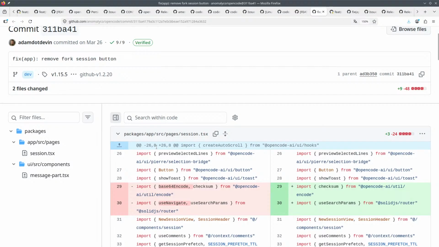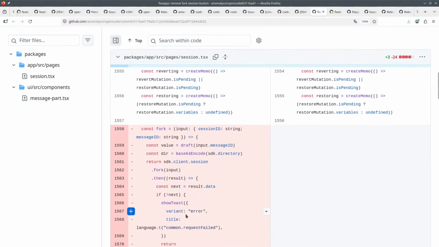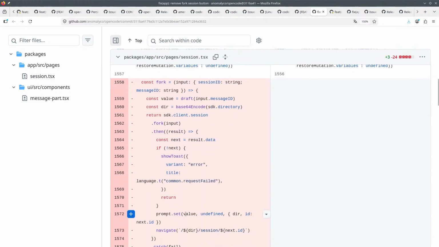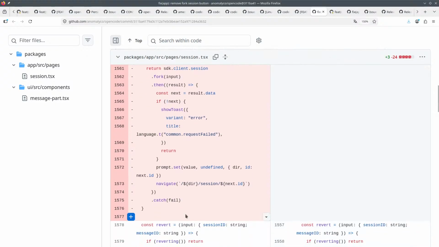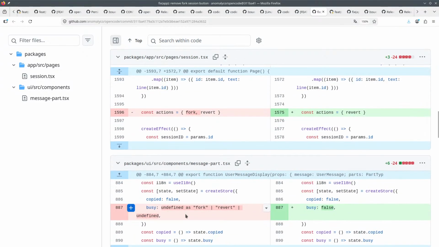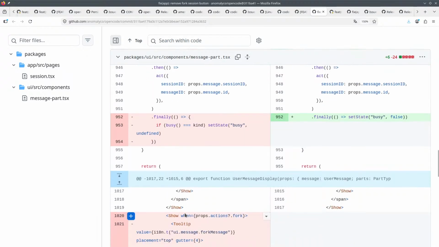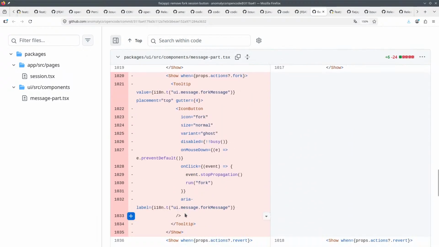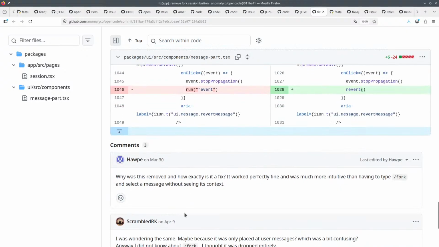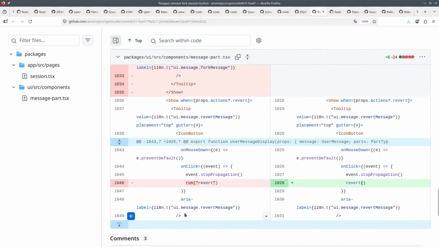Remove, use navigate. Wait a minute. Base64 encode. Toast. So I wonder, run revert.